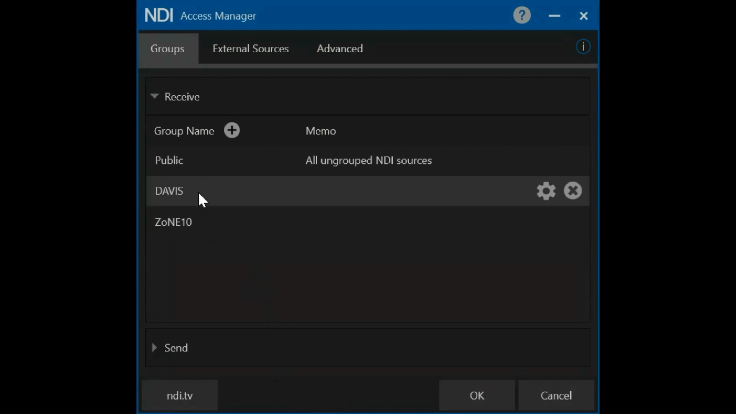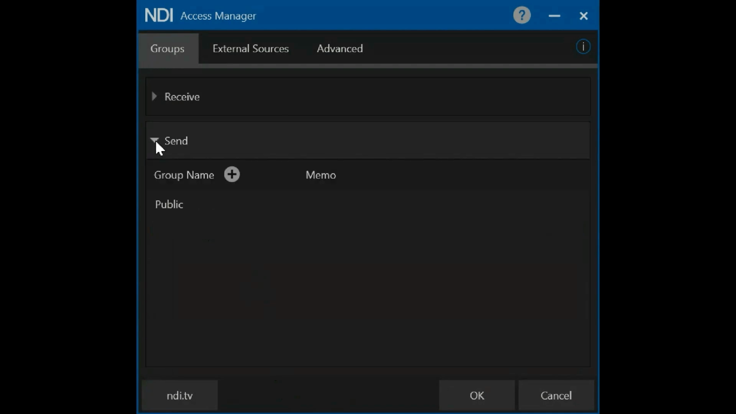So you can see I've got my name here. I've got another one that's zone 10. Essentially, if I assign one of our cameras to be a part of the Davis group, unless somebody else in NDI Access Manager has this set to receive from Davis, they're never even going to see that source. So it's an easy way to hide sources. It's an easy way to group sources. So it can become very, very easy to manage your content.